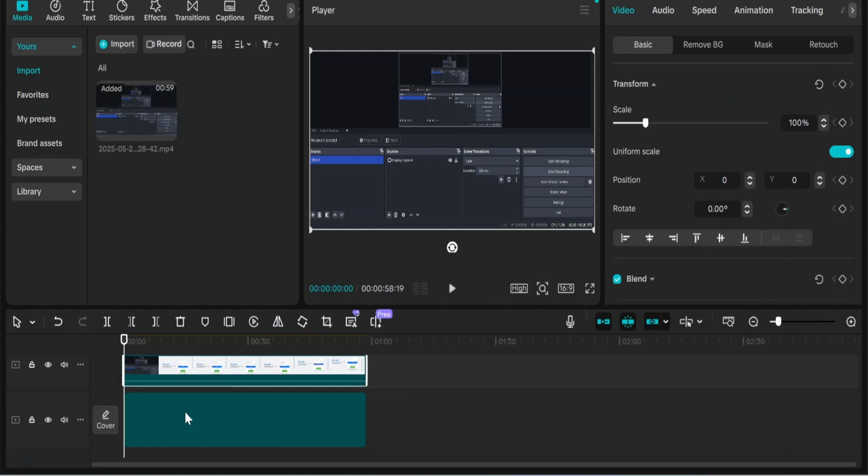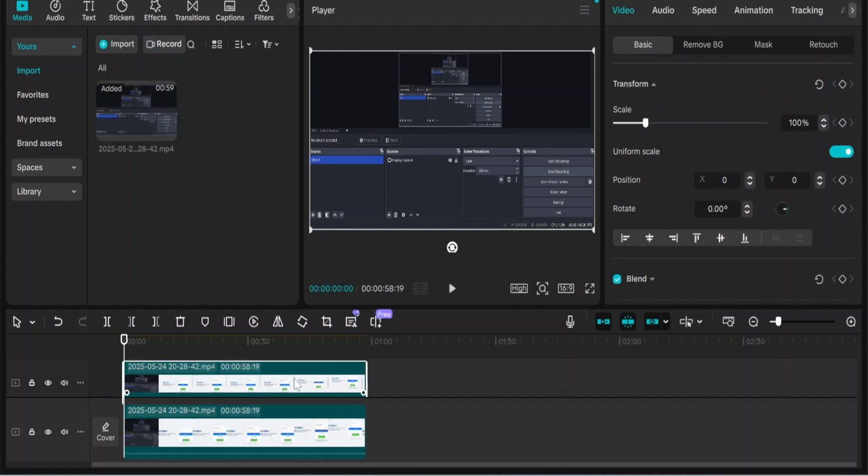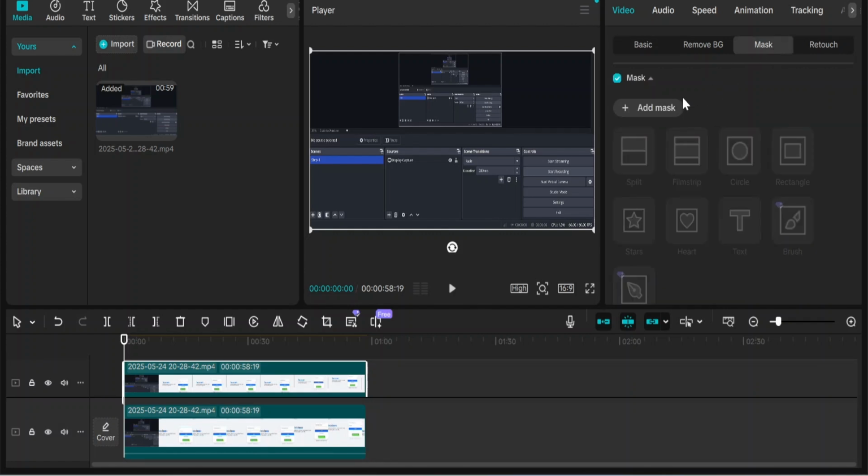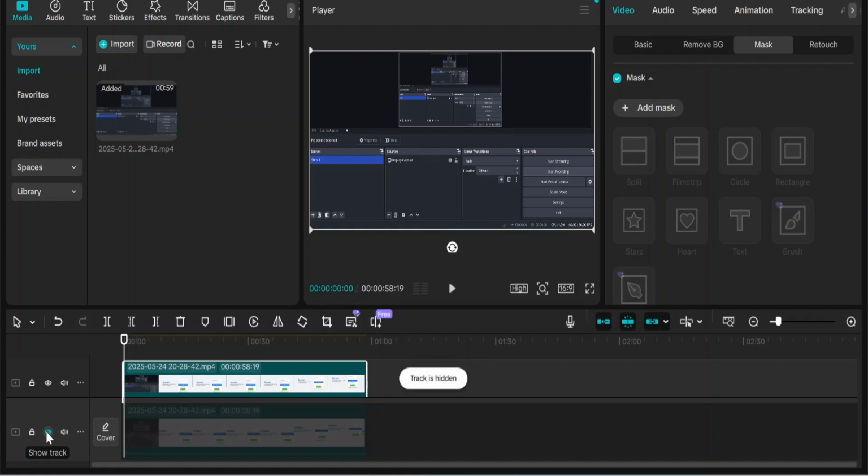Now, select the duplicated video you just pasted. Go to the mask option from the video menu located at the top right corner. Before applying the mask, temporarily hide the original video by selecting the Hide Track option.